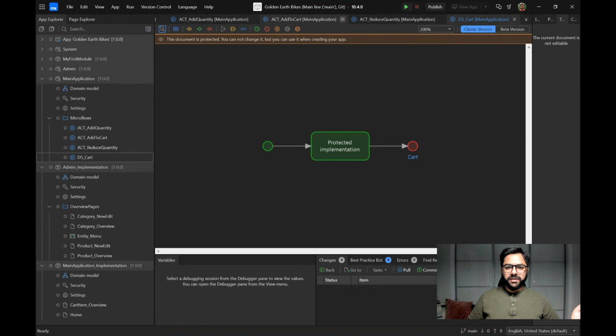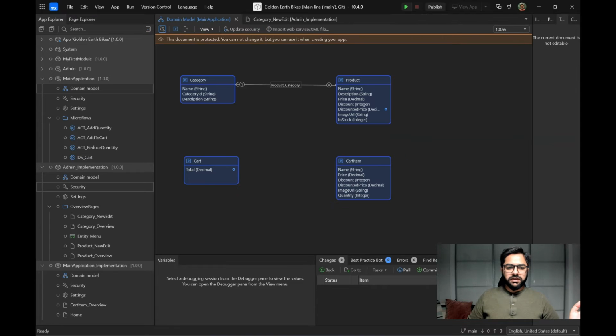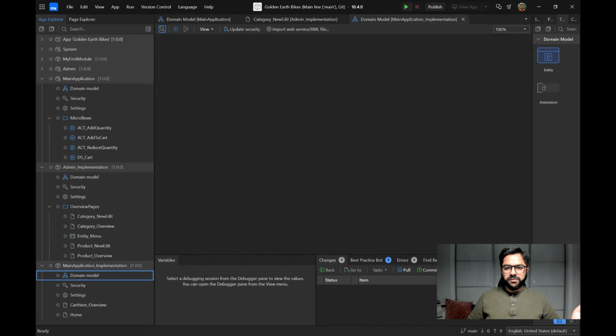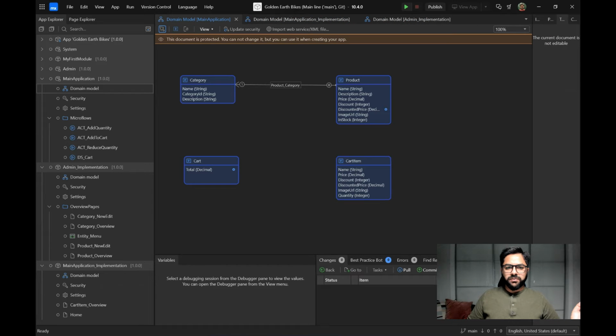If you had created microflows in the implementation modules, or the app modules, they would have been fine. You would have been able to edit them, make any changes to it. You still have access to these domain models for the implementing app, and you can make changes to it. There are no warnings here. But if you look at the domain model for the solution modules, then you see an error over there.